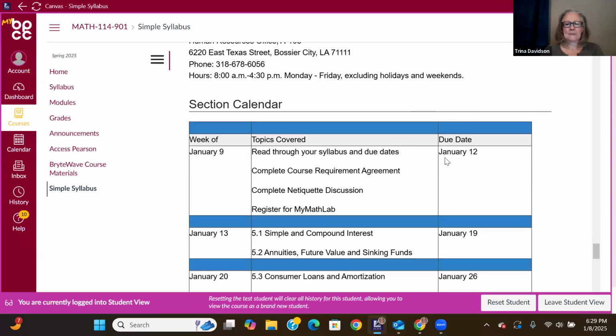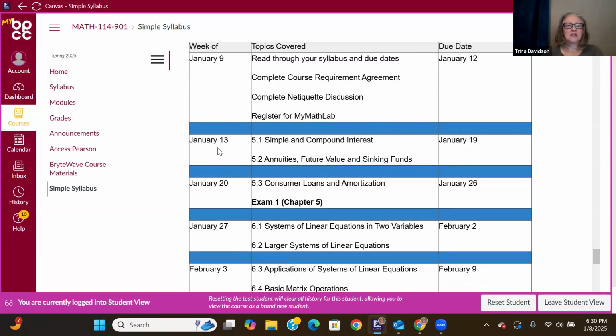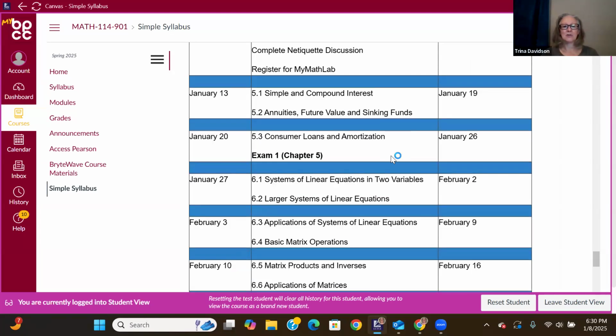Okay. So this is a calendar. So the first week, we start on a Thursday. So by Sunday, you need to kind of read through everything. And then there's three things. You complete the course requirement agreement, the etiquette discussion, and then register for my math lab. That's going to be a Canvas assignment. You would just type in, I registered, and I will grade it. I will just check and make sure that you've gotten on there. So then the week of January 13th is when you would actually start working. Again, if you do all this stuff right here and you're ready to start working on chapter 5, by all means go ahead, but you can see everything's in order.